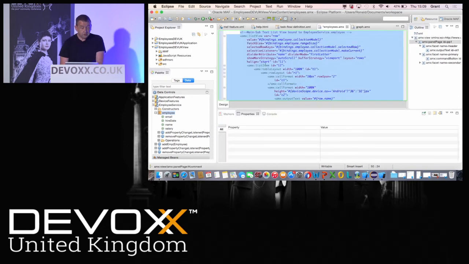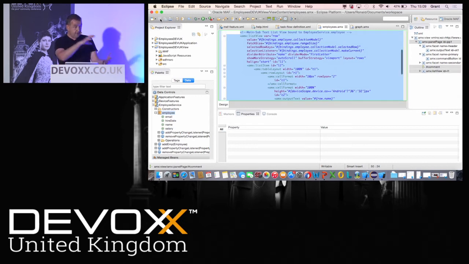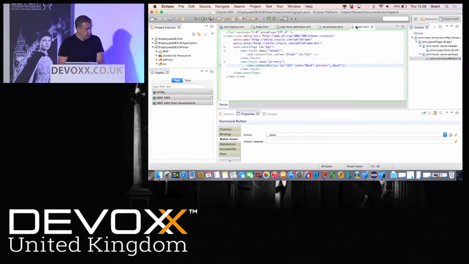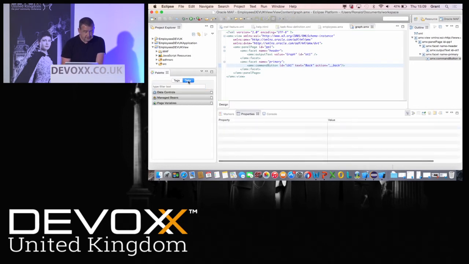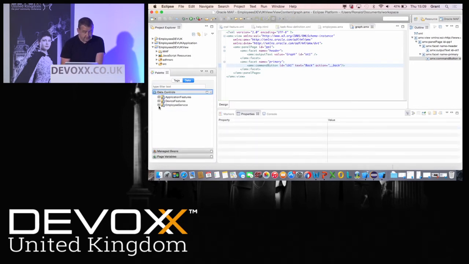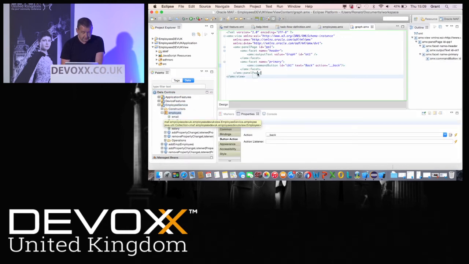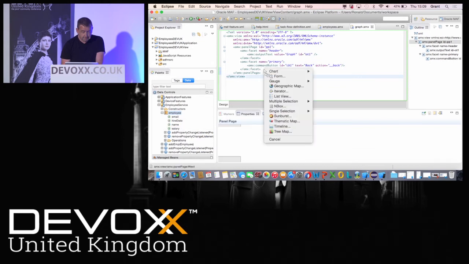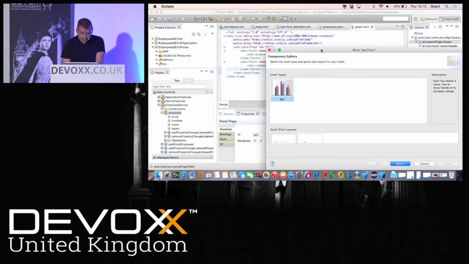Okay. So in my employees page now, I've bound that employees Pojo to a list. That's the first thing. Now, just to show you one of the neat features of this data control, let's take this exact same data on the graph page, so exact same data, but this time we'll visualize it differently. That information we'll visualize as a bar chart.